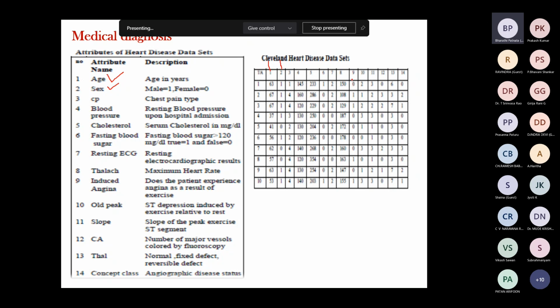In a similar manner, when you consider the 9th column, you can observe whether the patient experiences angina as a result of exercise. And when you consider the 10th, whether the particular patient has any depression. The 11th column is the slope of the peak exercise, and the 12th is the number of major vessels colored by fluoroscopy. The 13th one is normal, fixed defect, reversible defect, and the 14th one is angiographic disease status. So all these are the key attributes when we want to make a medical diagnosis. This is the best example of Cleveland heart disease.